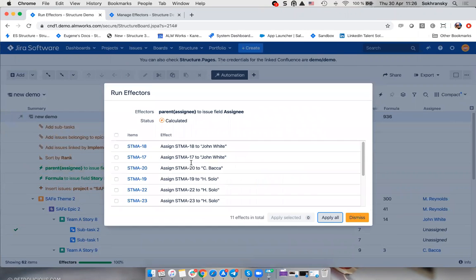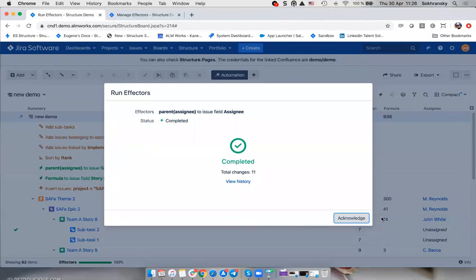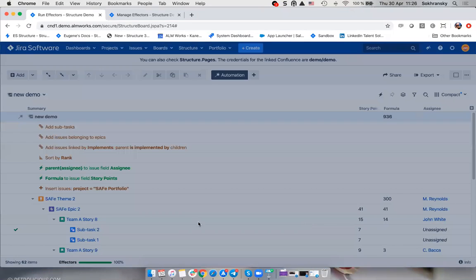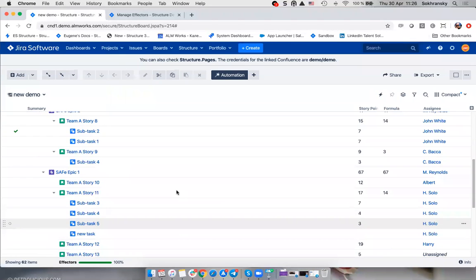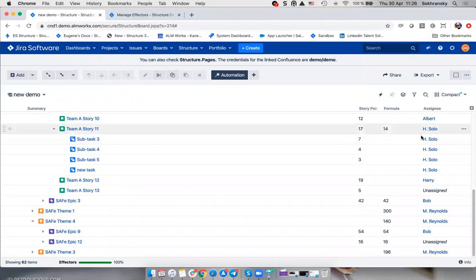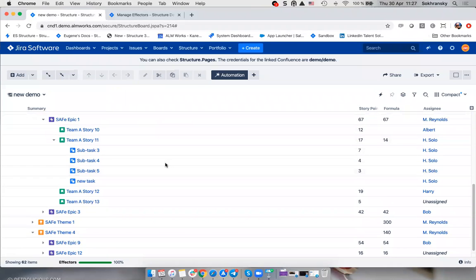We will review the changes. Again, you can see all the list of tickets that are going to be changed. Apply all. And you can see our subtasks got assigned to the same person the parent is assigned to. So again, the concept is the same, but we're looking at it from a slightly different angle.